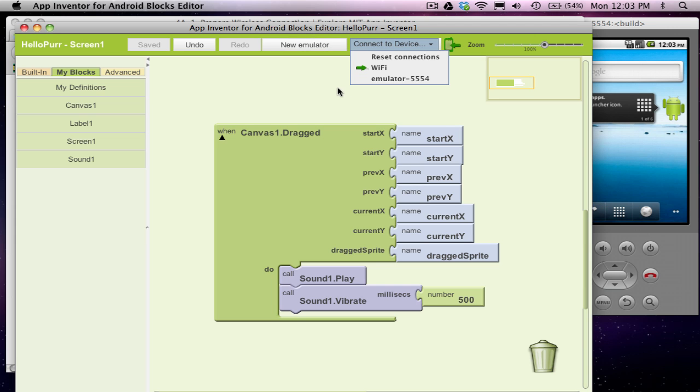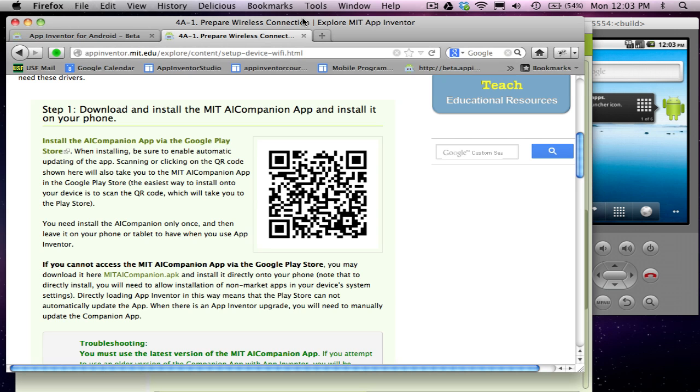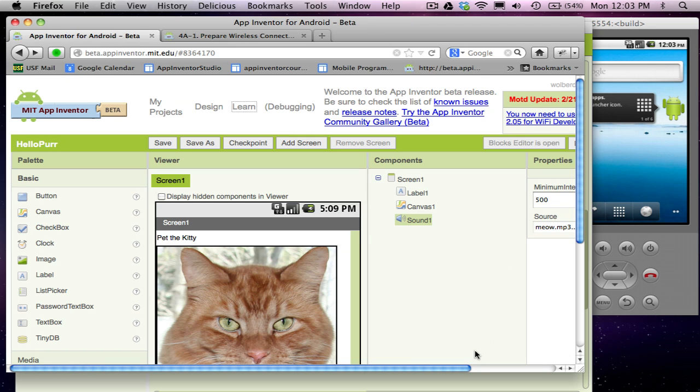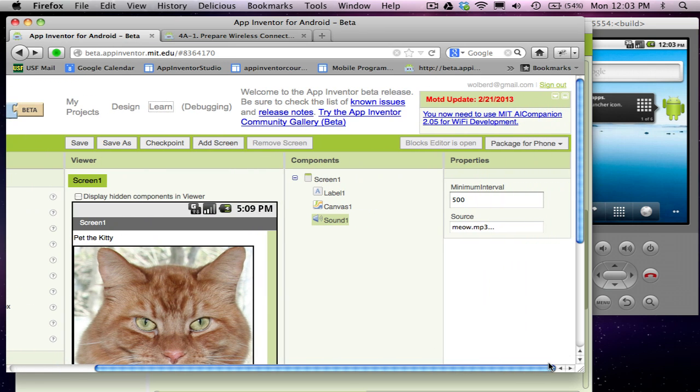So once you've connected like I just did, go back over to the designer, okay, and actually go to the Android designer, all right, and you'll notice there's this package for phone. And if you click this, you can download the file. It's called a .apk file, it's the actual app, or you can download to connected phone. So I'm going to choose that.